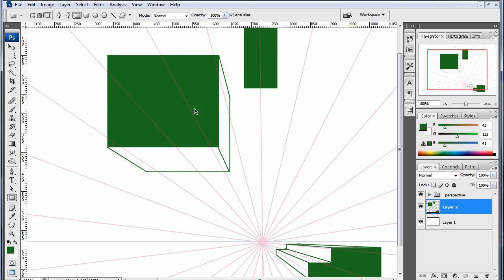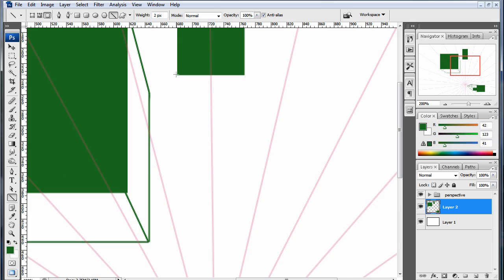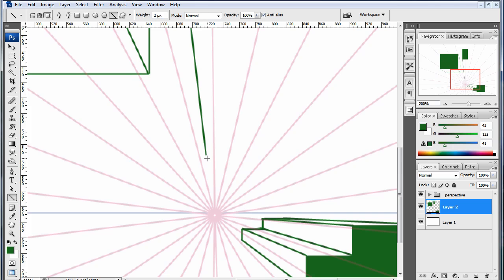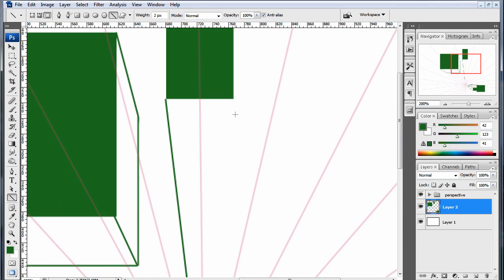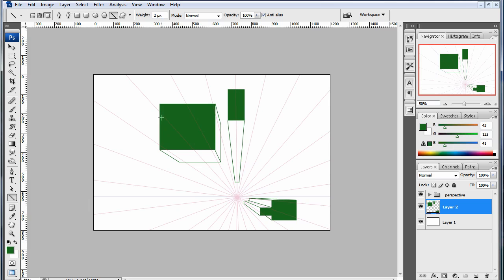I'm going to zoom in, and the only thing I can see coming out of here is the bottom. And I'm going to just make something really big, just for fun. Zoom out so I can see the whole thing. There we go. And I'm just going to close this off. So you can see how this grid really helps you out when you go to create objects.